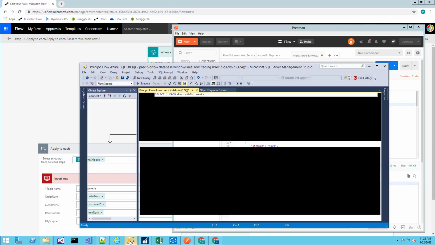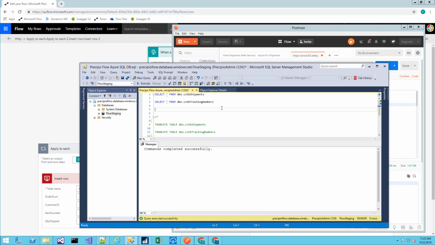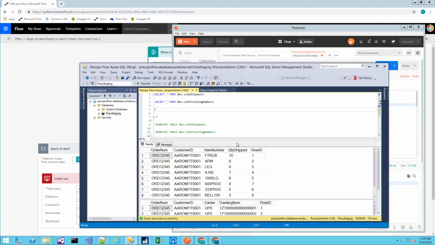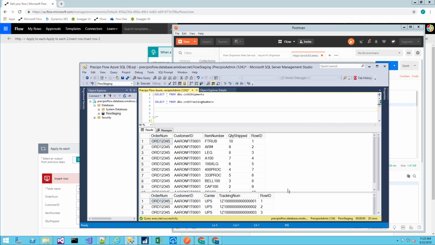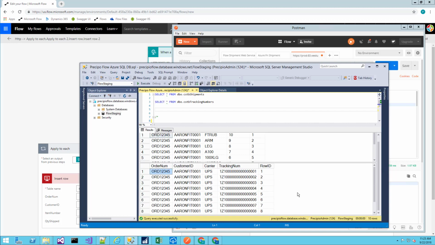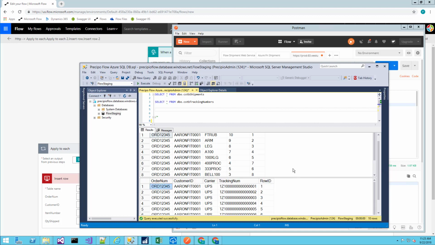Let's hop over to SQL Server Management Studio and query our tables. Here you see that we have data already inserted. We have 10 records for our shipped items, and we have 10 tracking numbers for our shipments. So that quickly, in just a few minutes, we've created a custom web service API that can accept a JSON payload and insert it into SQL Server tables.